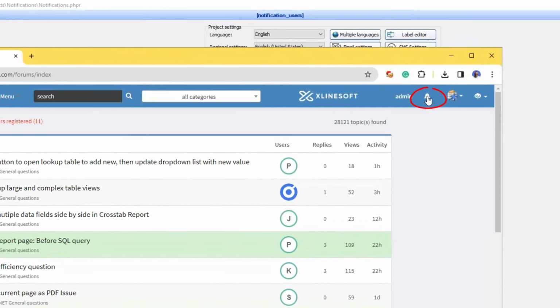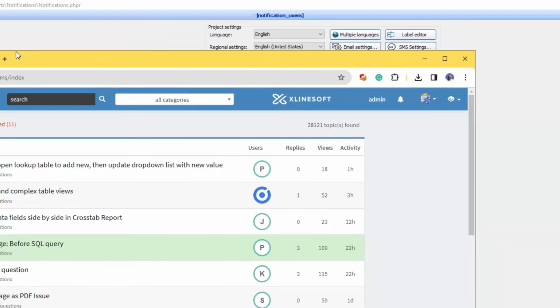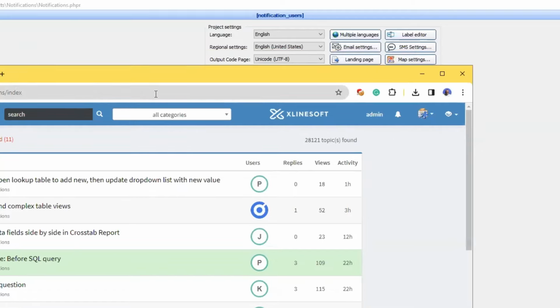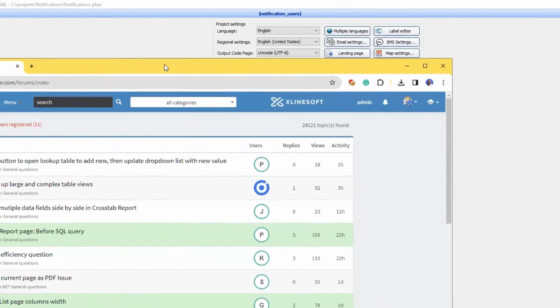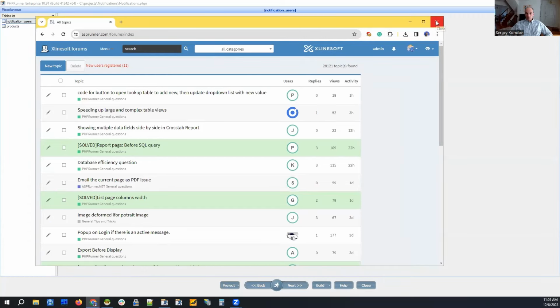When you enable notifications in your PHPRunner or ASP.NET project, you can see this icon with a notification bell, and you can see notifications there, if there are any. It's useful to increase users' engagement, and you have seen this feature on all social networks. Let me show you what we have prepared for you.